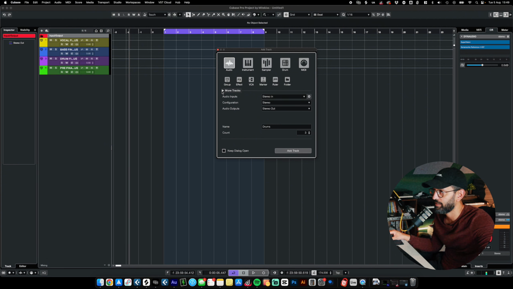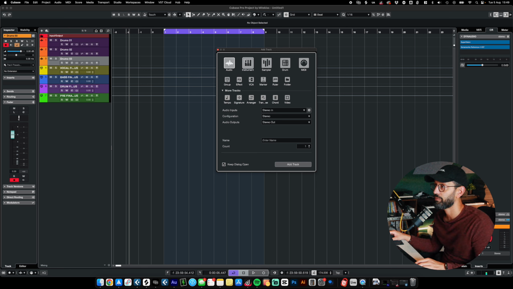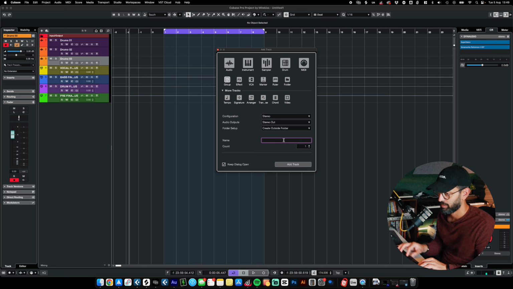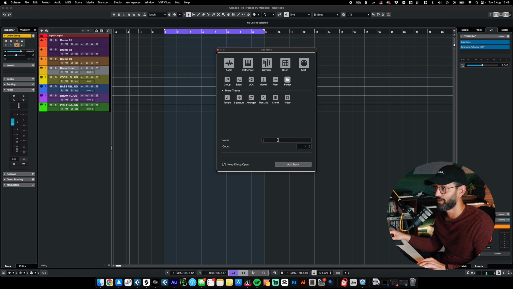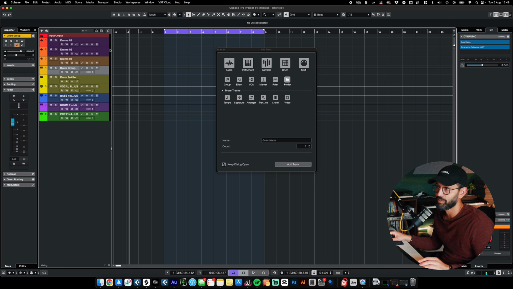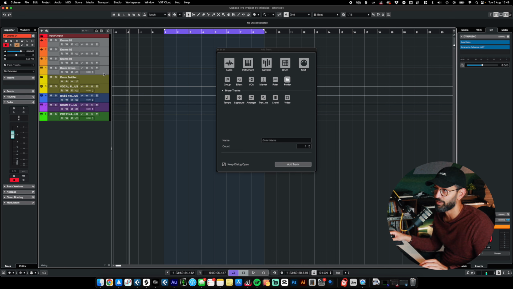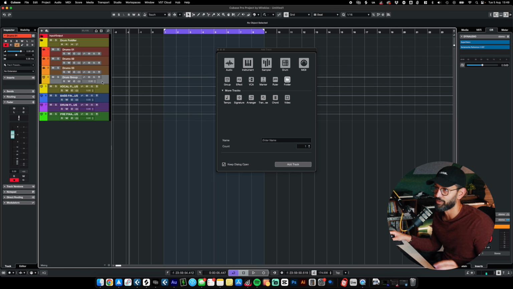Stereo's fine. We're going to do that, and then we're going to add one group, call it drum group, and then actually I'm going to add a folder and call it drum folder. There is method to my madness. So I'm going to click my 3 drums and the group, put it in the folder. I'm going to put my drum group at the bottom.